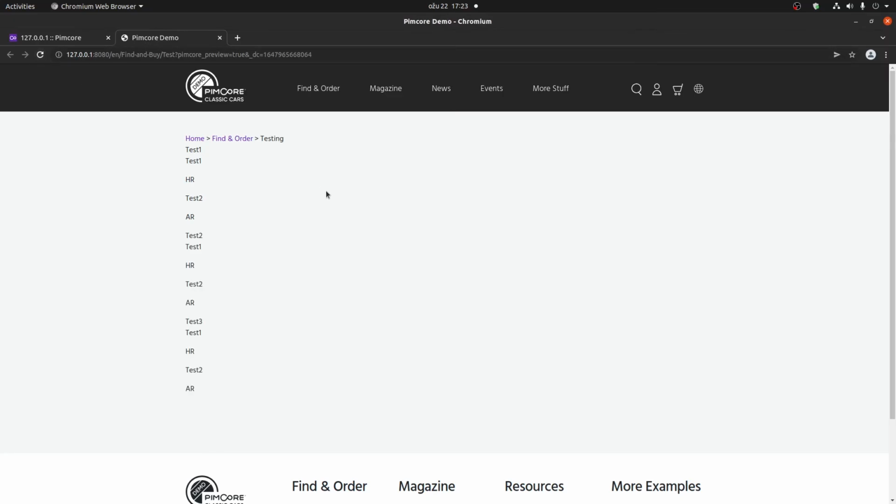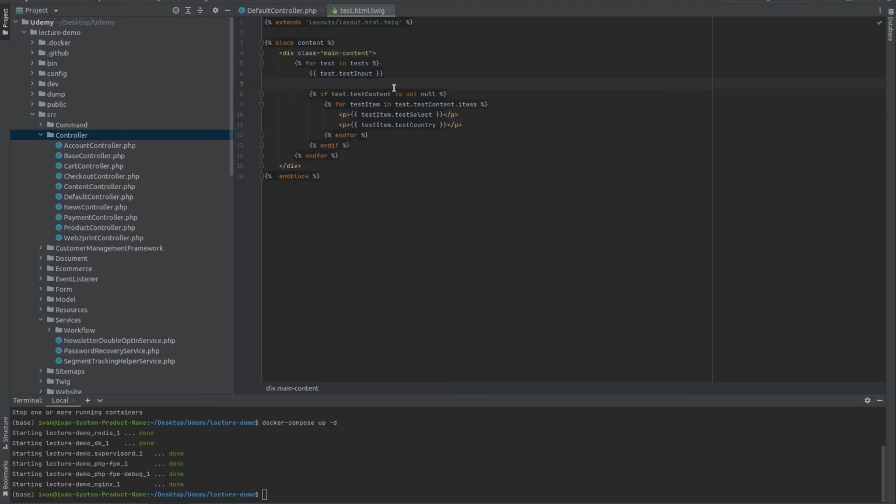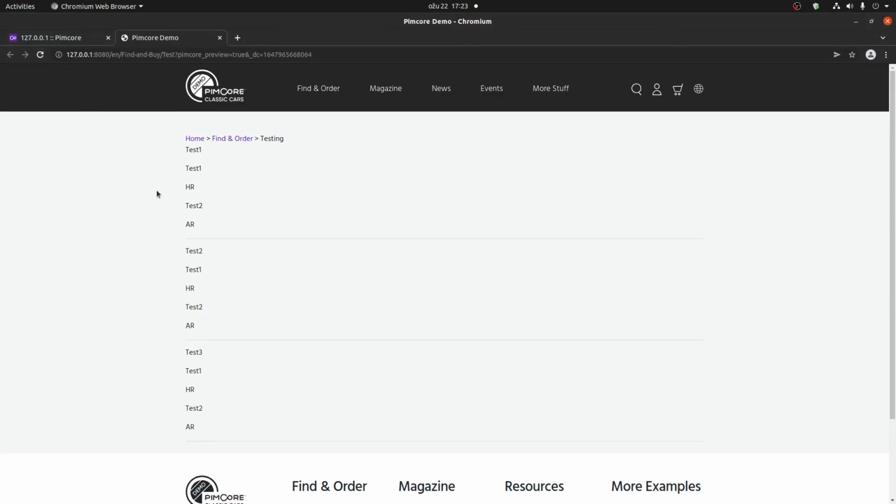And now if we refresh the page, this is pretty ugly, but you get the point. Let me just put this within a P as well. And maybe at the end here we can add an HR just for it to be a bit clearer. There we go. So as you can see, we loaded all of the objects.